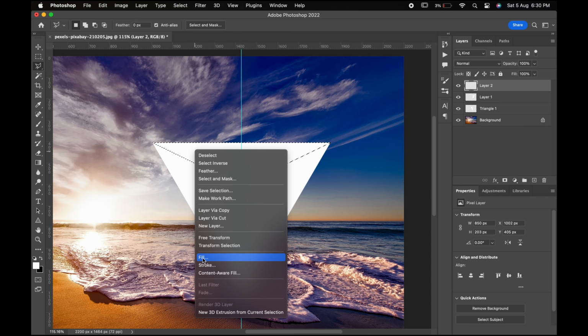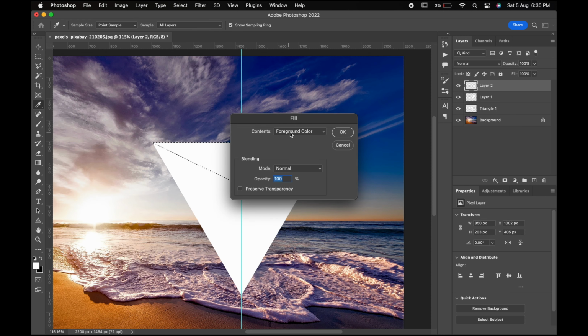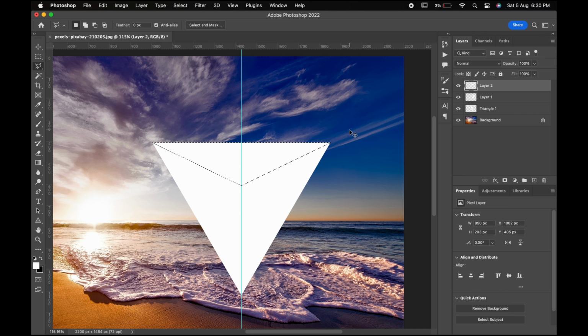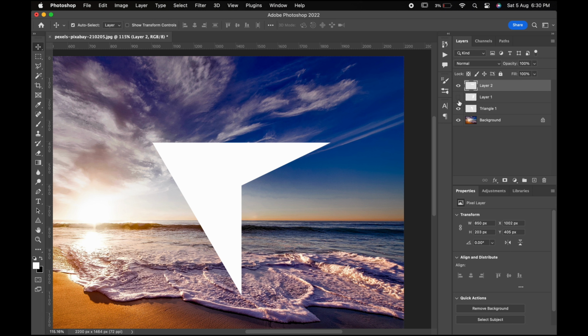Right click and choose fill. In contents, choose foreground color, which is white, and hit OK. Press Ctrl or Command D to deselect. Remove the ruler. Now we have three different parts of the triangle.